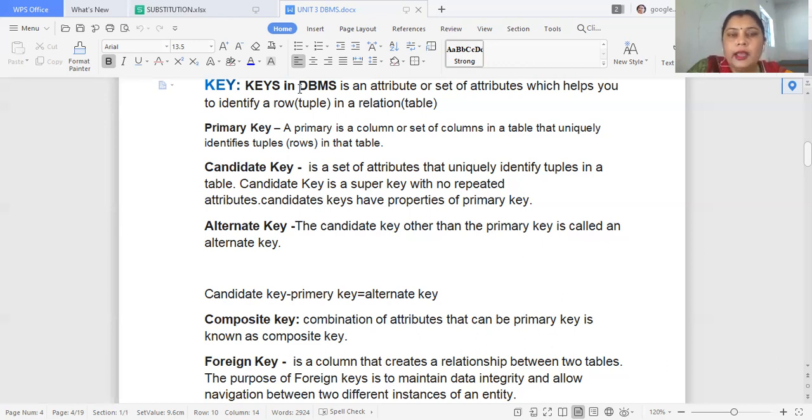Second one is the candidate key. Candidate key means the set of attributes that uniquely identify the tuples of a table. Candidate keys have the property to become the primary key. Candidate keys are eligible for the primary key, and can have the properties of primary key.